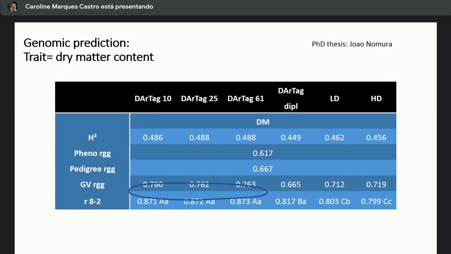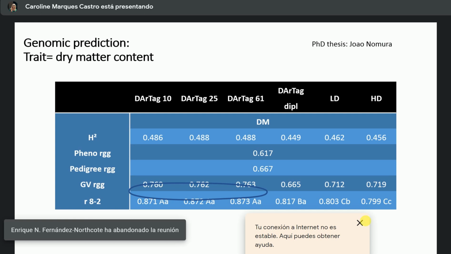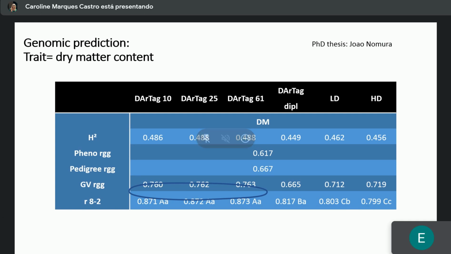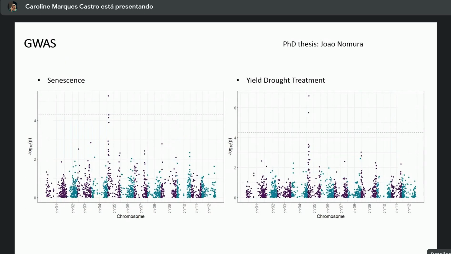So that was for the tuber weight. And here we have another content. DArTag marker form better than the DArT-seq low density or high density markers. Next slide, please.